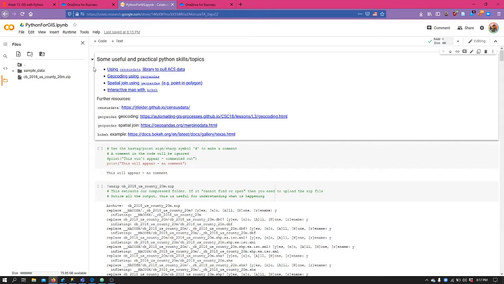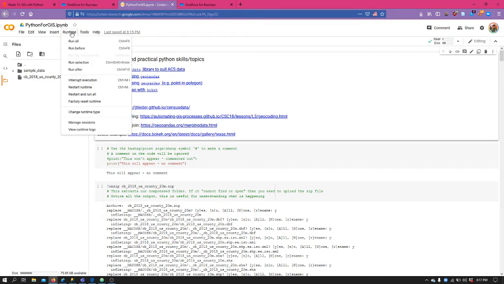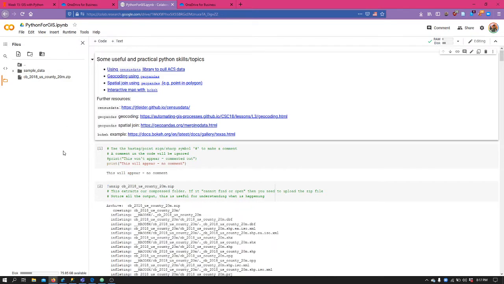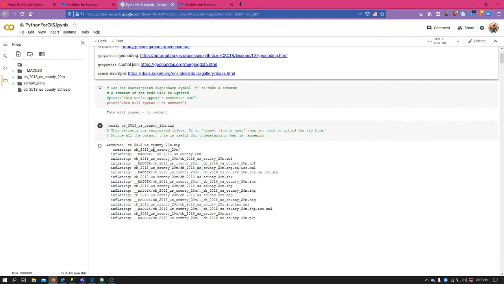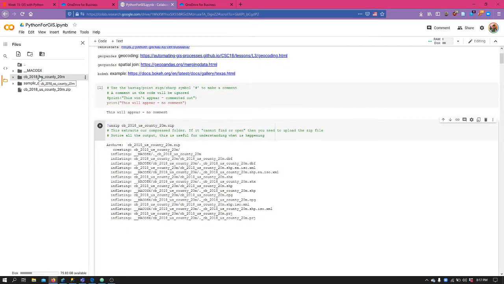Next, we can run all of this code at once. To do that, we go to Runtime, and then we click Run All. This will run all the code that I've provided. If we go over it, we'll see here this is going to unzip your files. As you can see, it's unzipped this zip file and made a folder here.